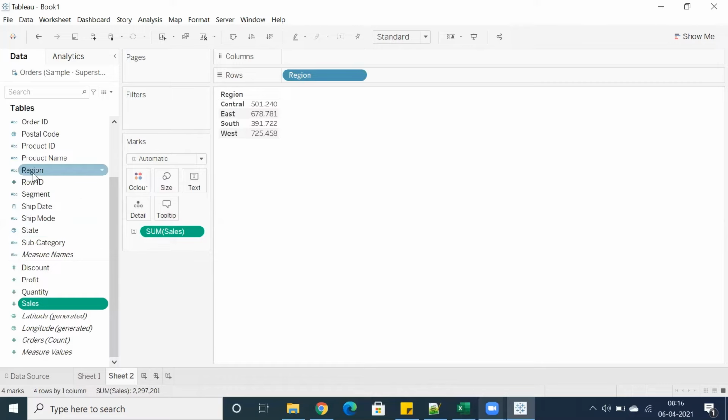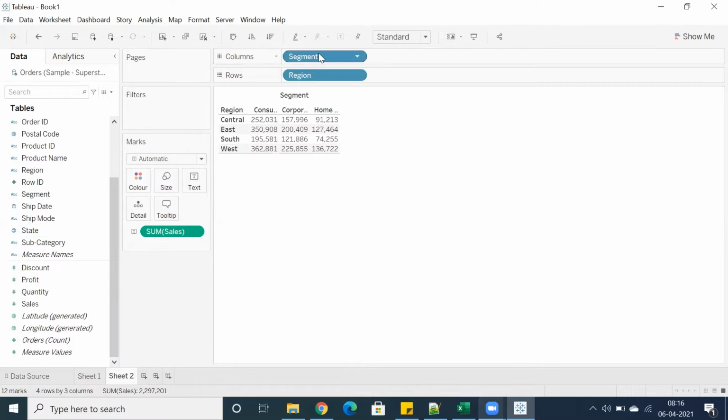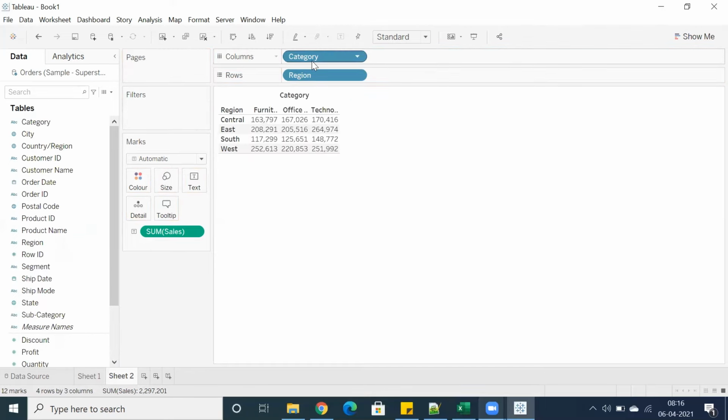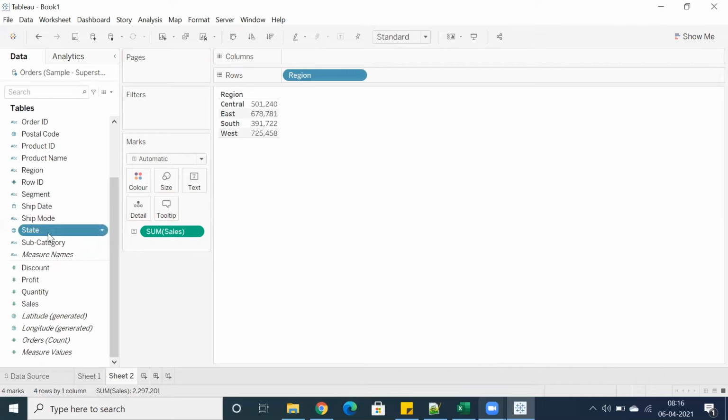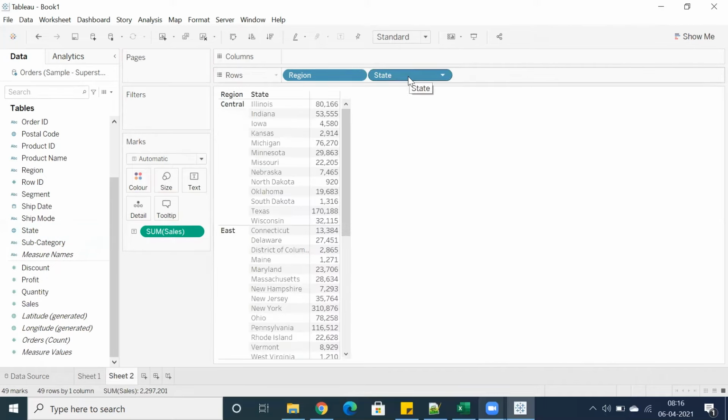Let's say if you double click on segment, it comes under columns. Let's say you double click on category, it comes under columns. But when you double click on the state field, it comes to rows. There are certain criteria I have just verified. I have gone through a few of the options, and I saw that if there is a parent and child, one-to-many relationship, in about 90% of cases, that comes under rows.